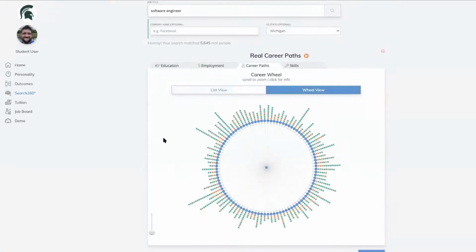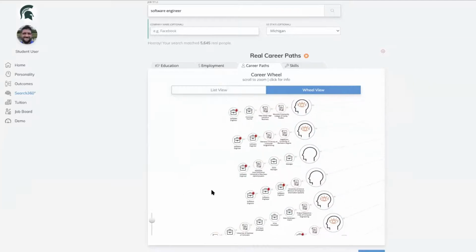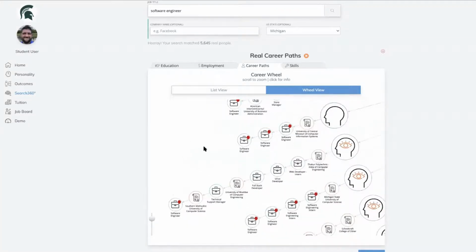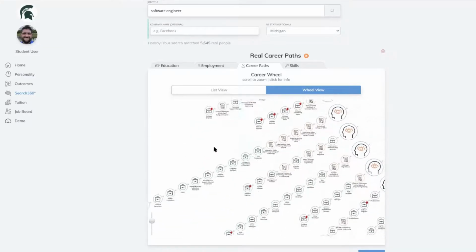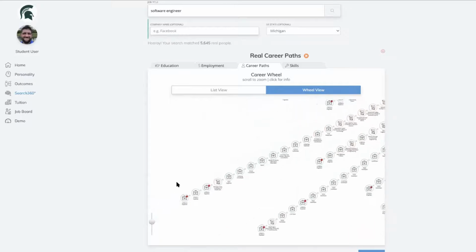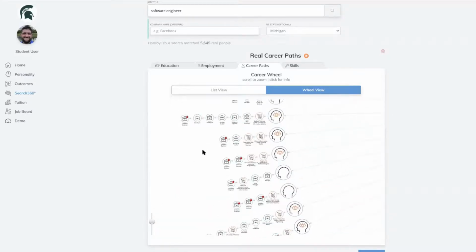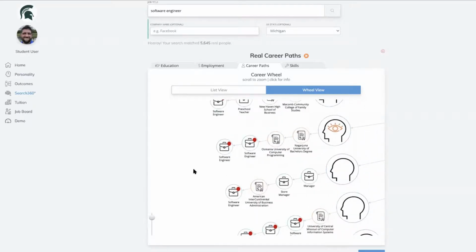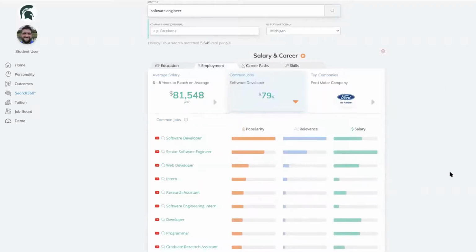We also have the ability to look at this in the wheel view. And so this allows us to zoom in and look at multiple paths at the same time. But again, we're seeing the same progression for many of these individuals. Sometimes there's a lot of jobs before somebody arrives at software engineer. In other cases, we're seeing software engineers right after a bachelor's or a master's program. And so again, this is a great opportunity for students to explore this information and really try to ingest all of this.